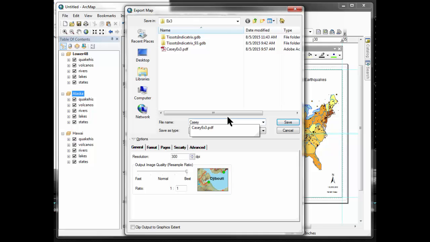Next, last thing we want to do is export our map to a PDF file, and then we'll double check our PDF file and then we'll submit our work.